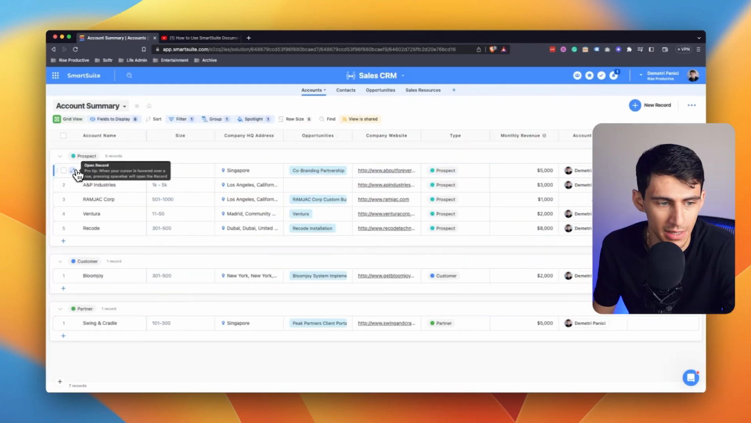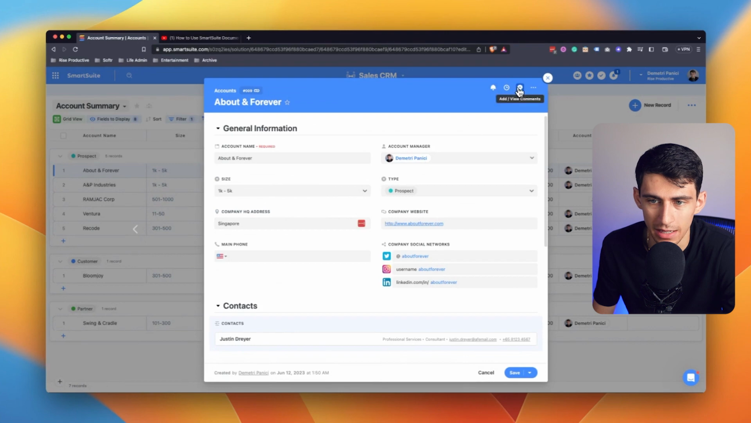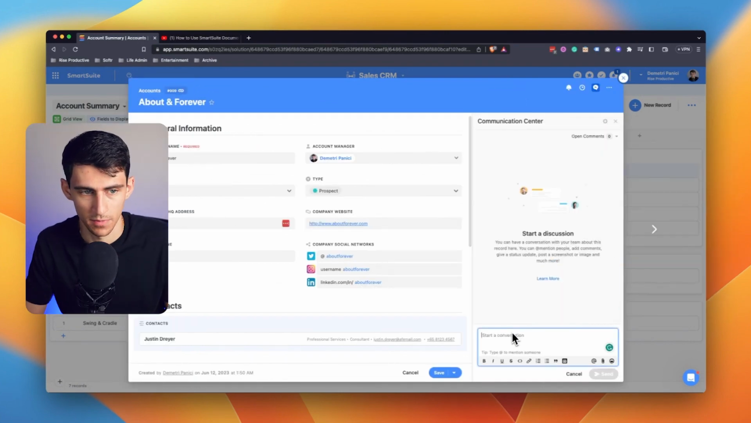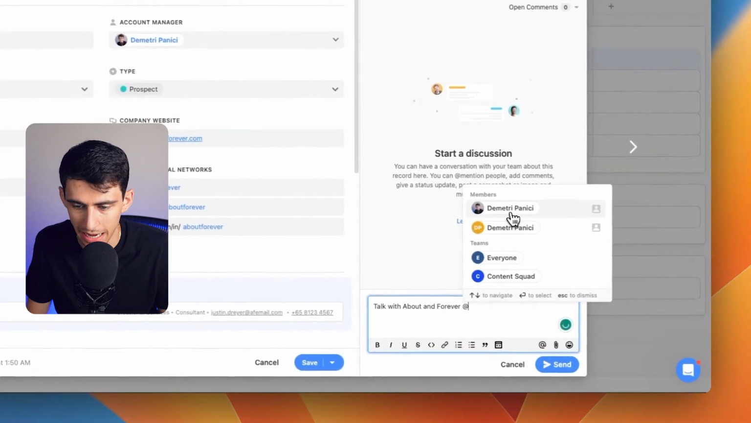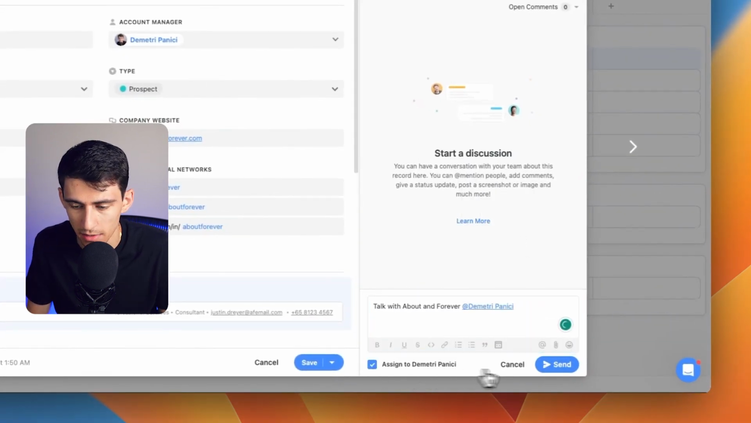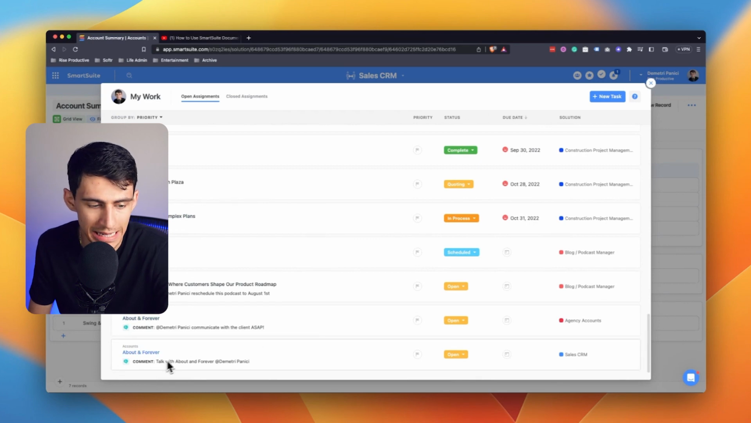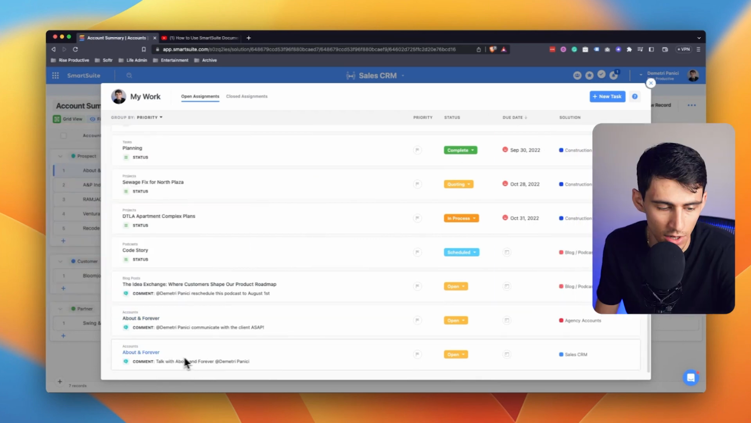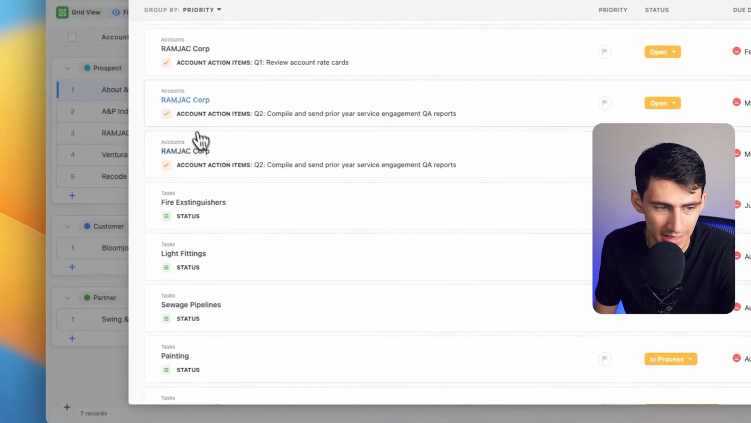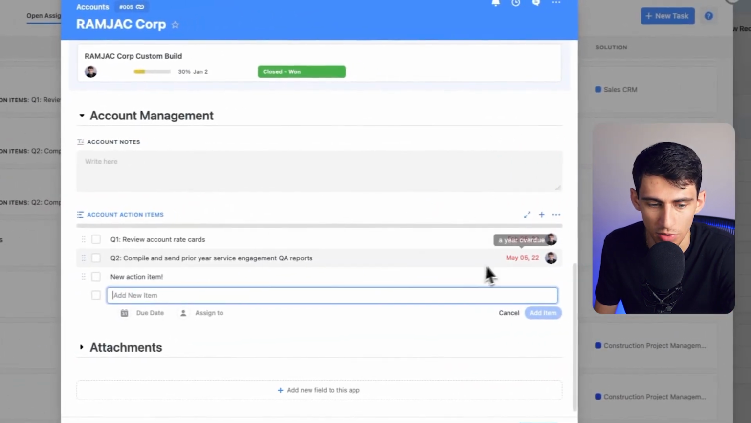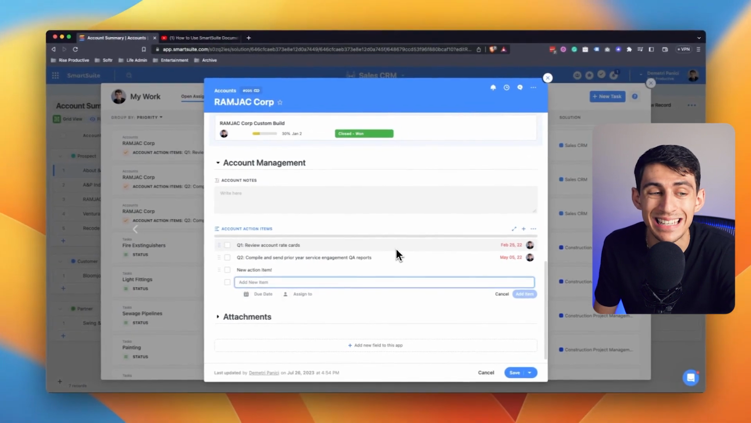Now, another really cool thing is actually if I go to the comments and I were to say, talk with about and forever, and then I'm gonna @ myself and then assign to me, you'll see that now within here, the about and forever has a talk with about and forever that comes from a comment. You'll notice that there's the status, there is the comment, or there is this checklist option that showcases why this is assigned to me. That is the source of where the task came from.